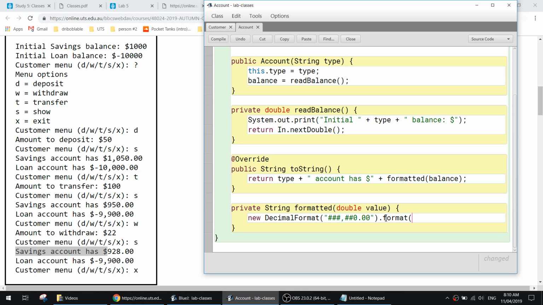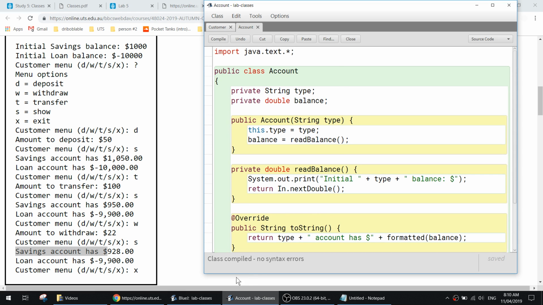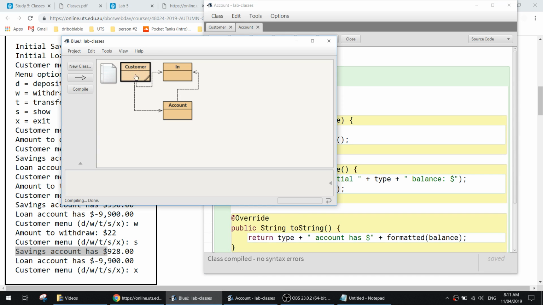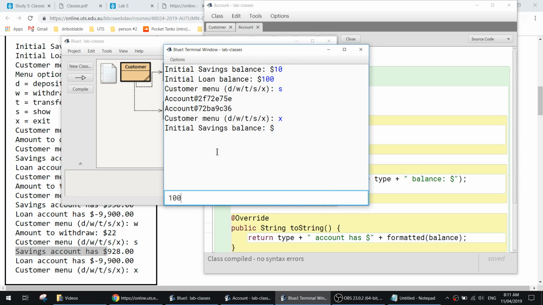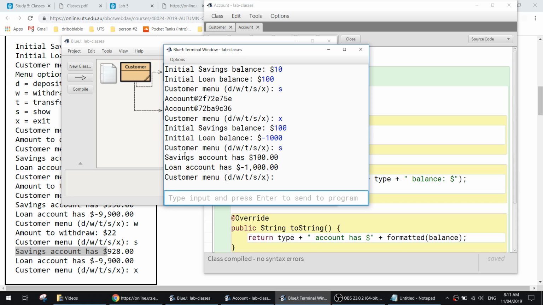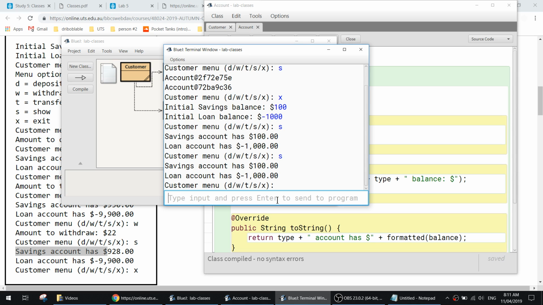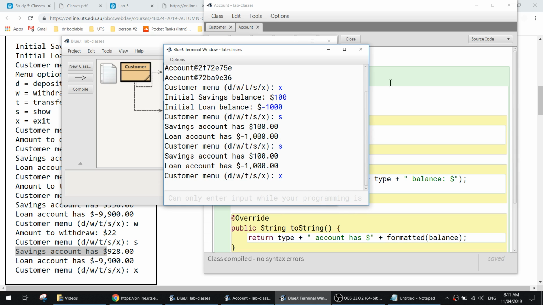So let's format that with value. And I need to return this. Okay. So let's test that. And there we go. So showing now works. So now we can test all the other methods, and we can just quickly see what the values are with show. So that's why I do show first.